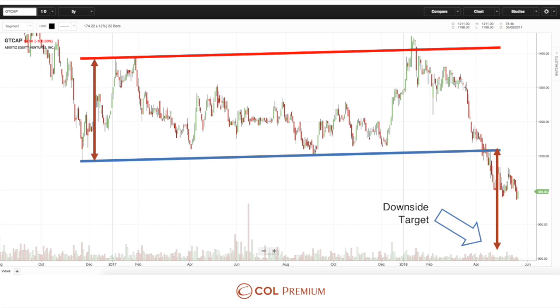And then if we zoom out, at least from just using simple area pattern techniques, I can already suggest that, zooming out to the long term, the minimum that we're going to see for GT Capital will be roughly around 837. You guys see that?